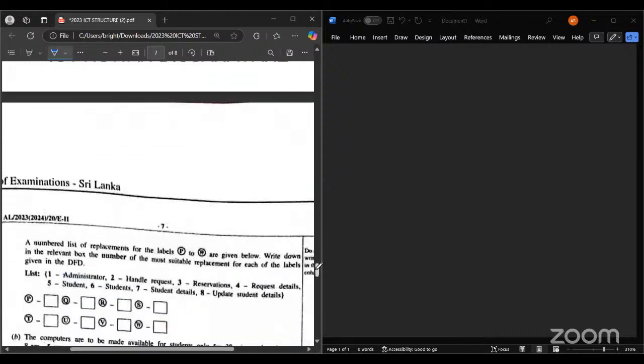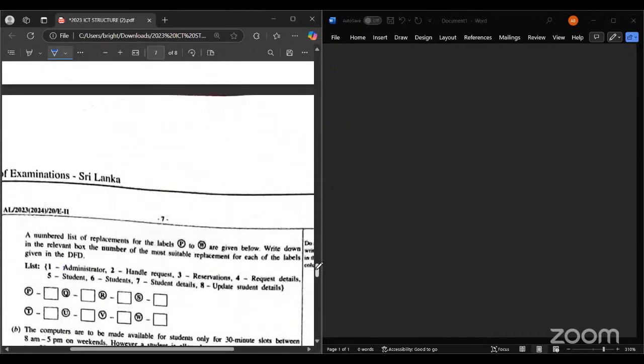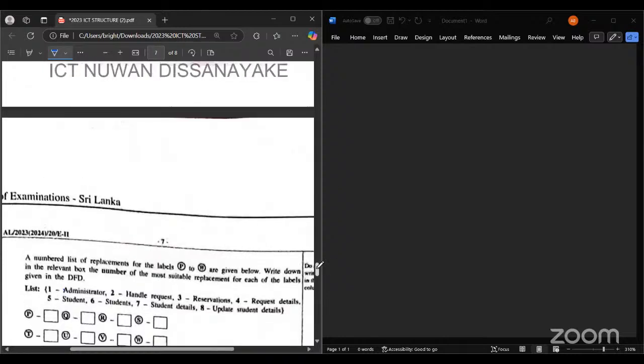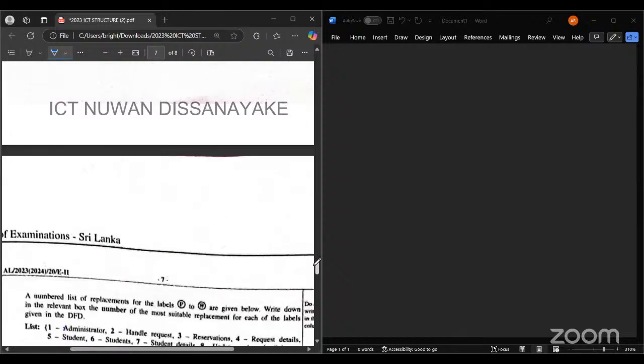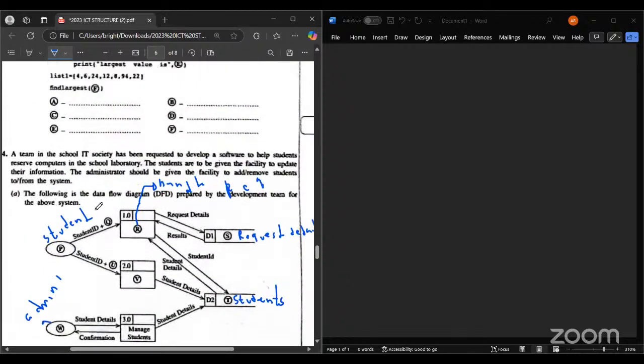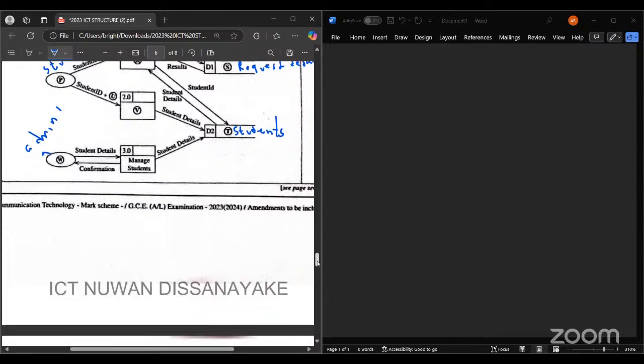So if this is students, request details, the student details and request. So this one should be request details, right? Q is request details. And what about U? What is the most suitable for U?